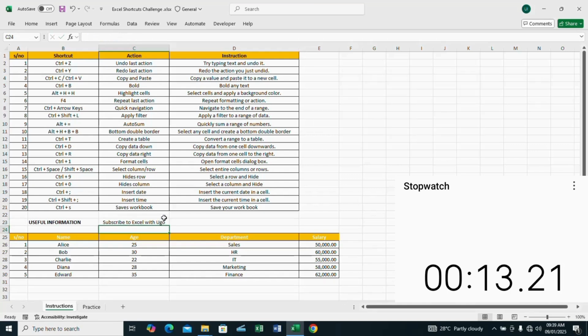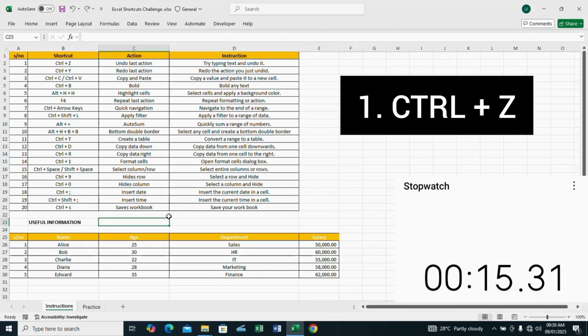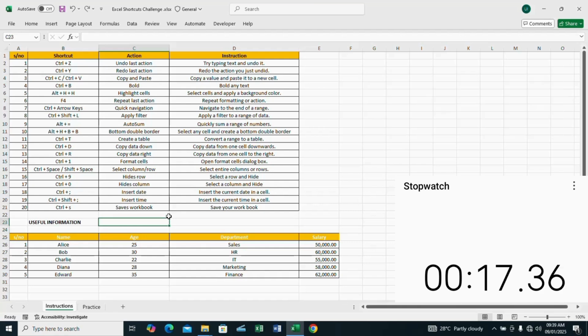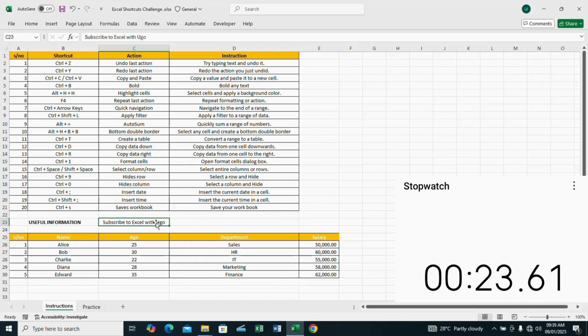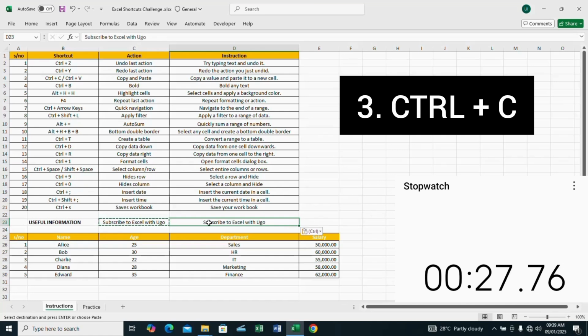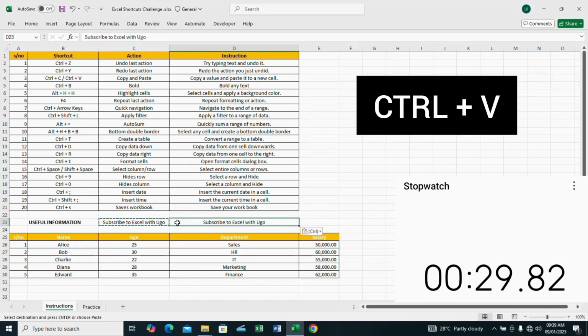What I'll do now is to press Ctrl Z to undo what I've just typed, and for me to redo it, I'll press Ctrl Y. Of course, that's an important information that should not be undone. So moving forward, I'll press Ctrl C to copy, then come over here and press Ctrl V to paste.